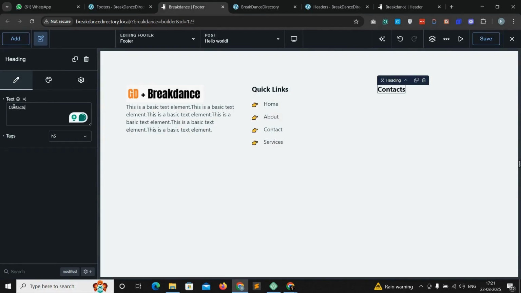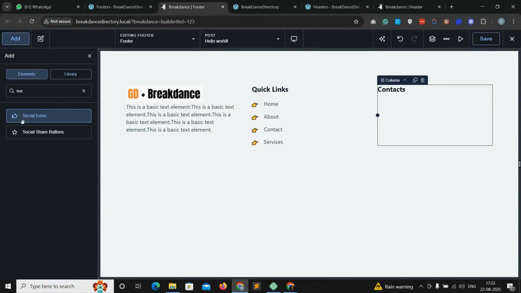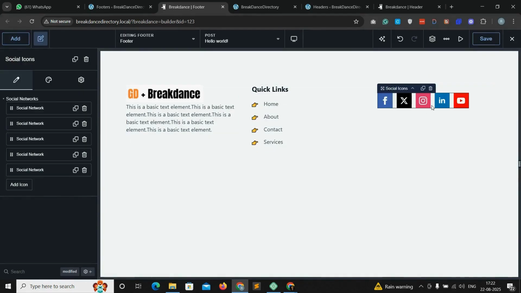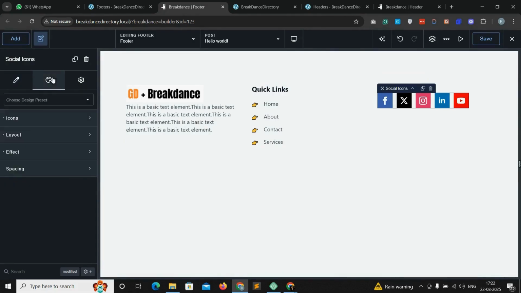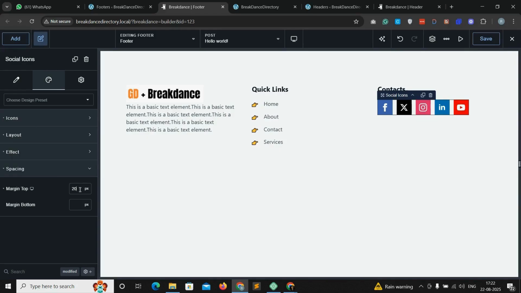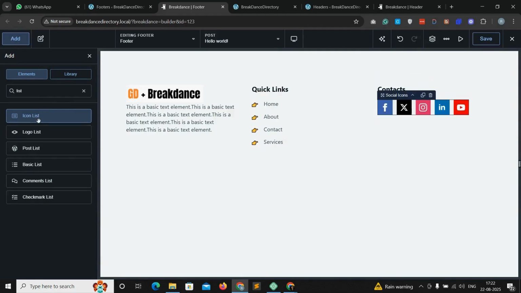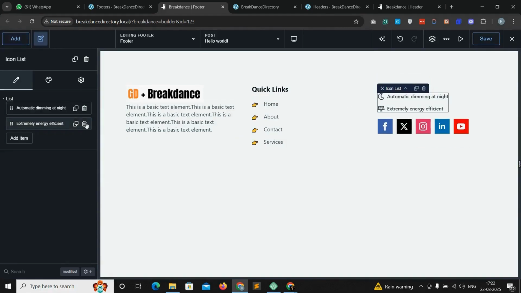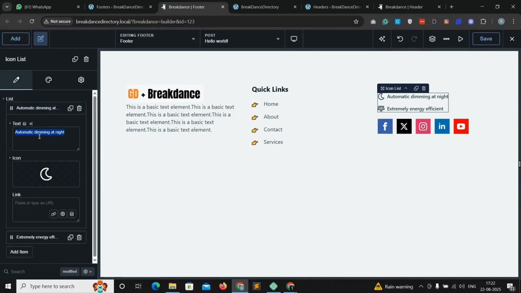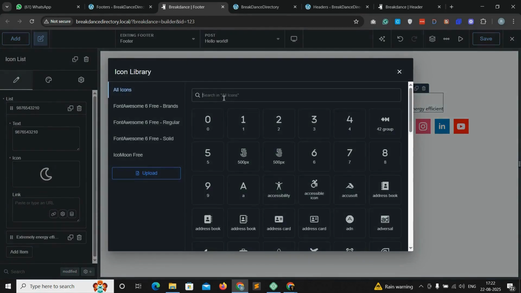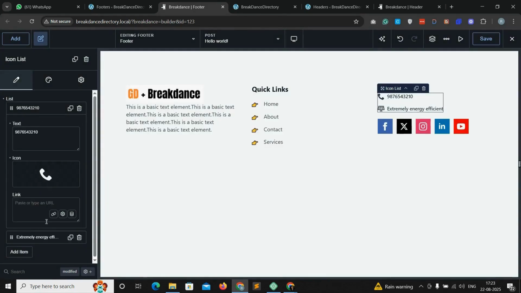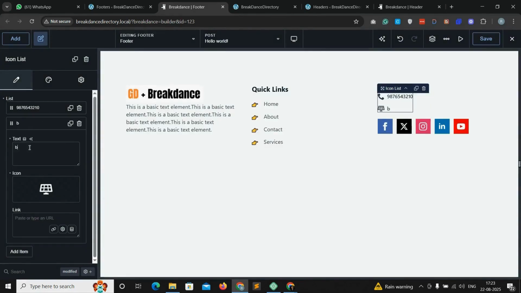We can also add social media over here, so for that let's search it. Now we will add this icon of social media over here. Now adding spacing 20 from top. So let's take up a list. We will be adding these icons and we are using it mostly for contact. Let's change its icon to calling. Now at the bottom let's add email. Now let's add the icon for email.